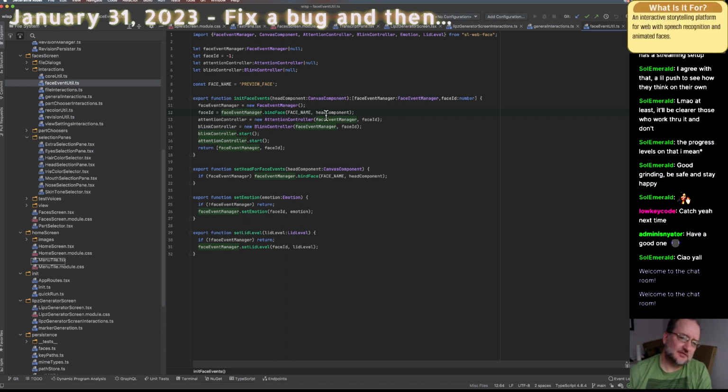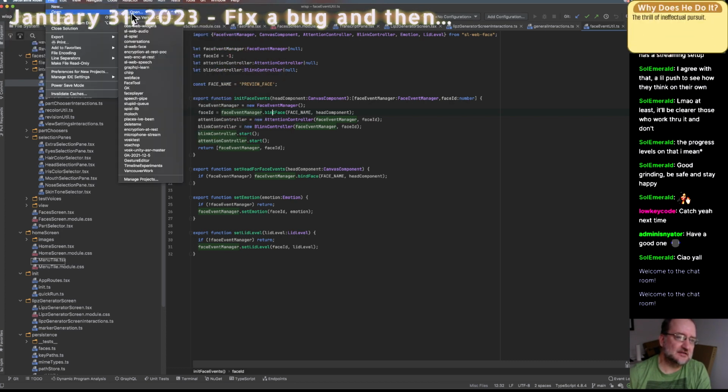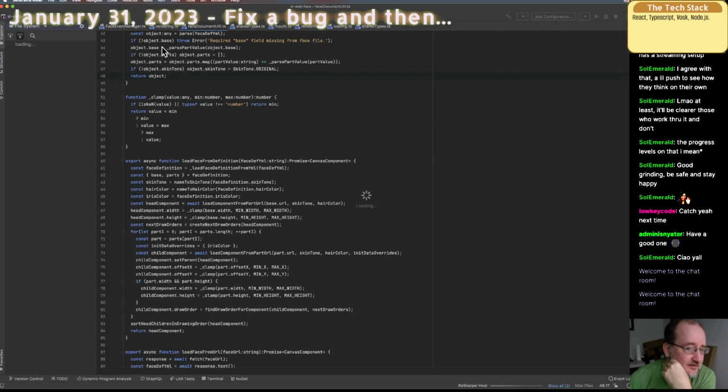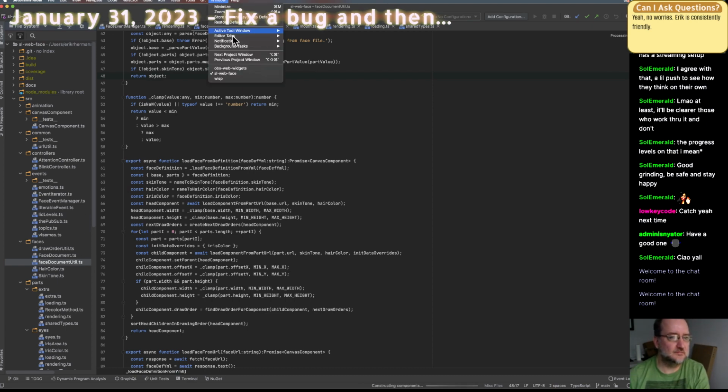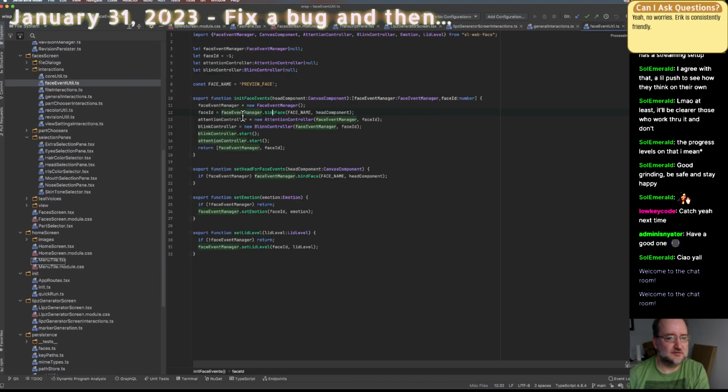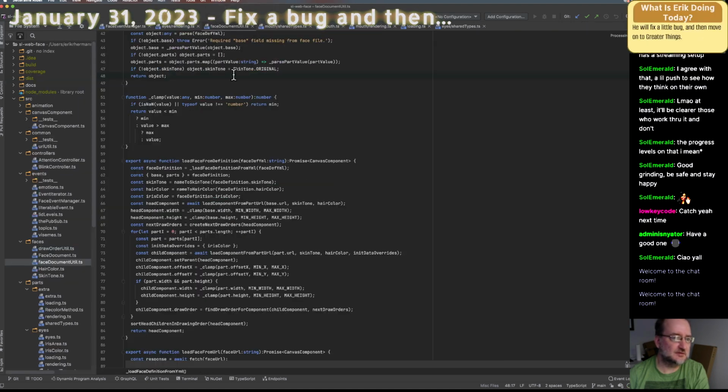Take a look at this bind face, because maybe it's pretty simple to just make it work with a mouth component passed in instead of the whole head. So if I go look at SO web face, what is it? Face event manager. Okay, SO web face.